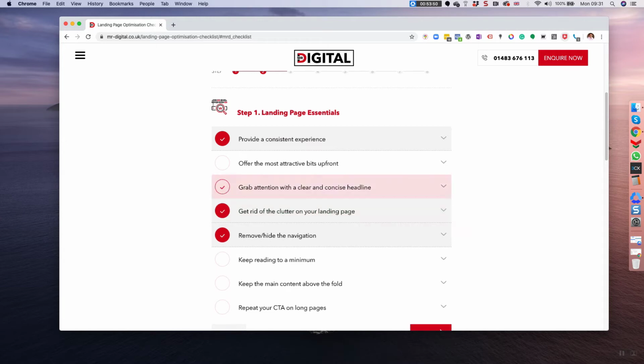But again, I've gone past this one, but this is actually probably one of the most important: an attention grabbing and clear and concise headline. The headline should be the main reason they stay when they first land on the page. If that headline catches their attention, then that's it. You've got them. They're there. They're considering it. They're going to look at the rest of your landing page.